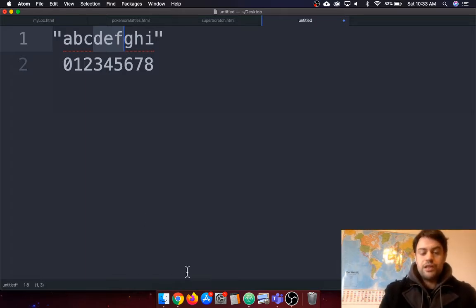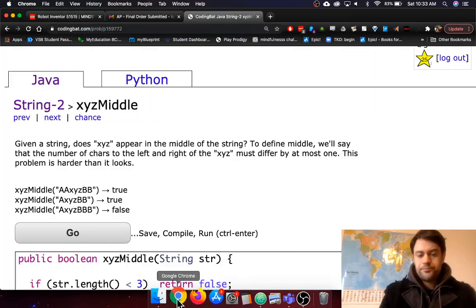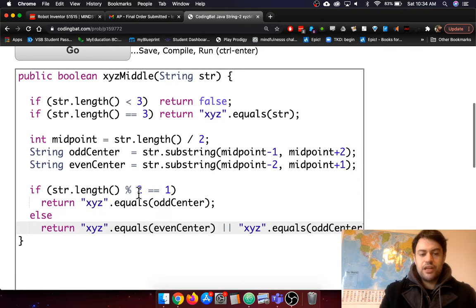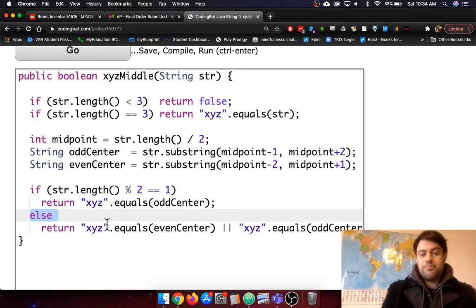So for my answer, I have two separate things that I check, like checking for an odd length string versus an even length string, and then I compare them differently. But now that you understand the basis of the question, let's take a look at the answer.